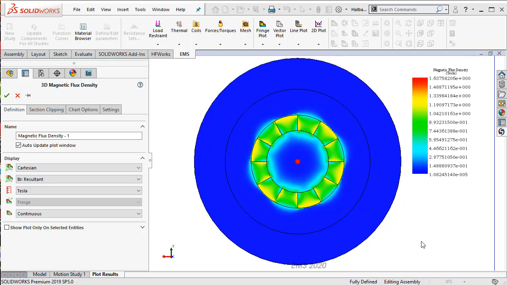If you notice, the flux density inside and close to the magnets are very high, and as you move away from the magnets, the flux density value also reduces drastically. So to be able to visualize these plots, it's not sufficient to plot them in a linear scale as we have done here, and that is the default plot in EMS.